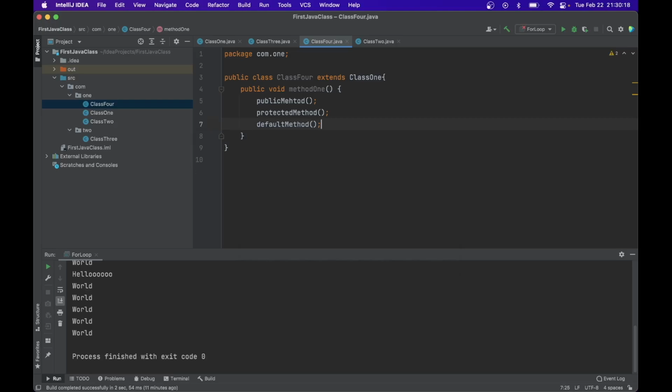Even though you inherited class 1 and the private method is in class 1, private is a really strict keyword. If you have that on a variable or a method, you can only access it in the same class, not in a different class, not even if you have inherited that class.